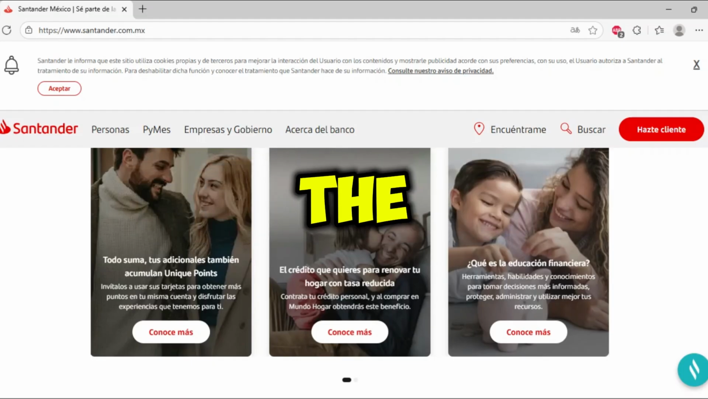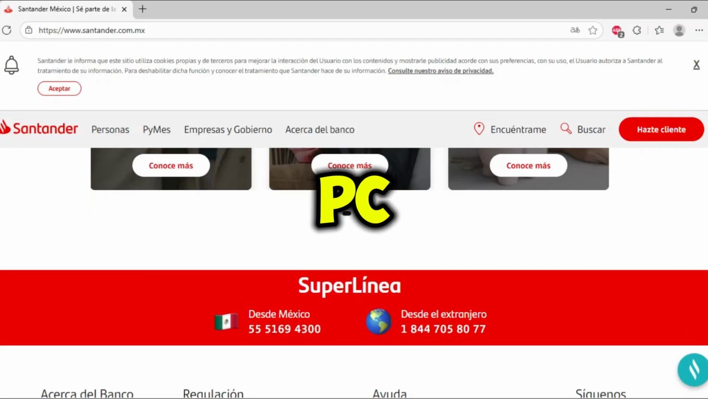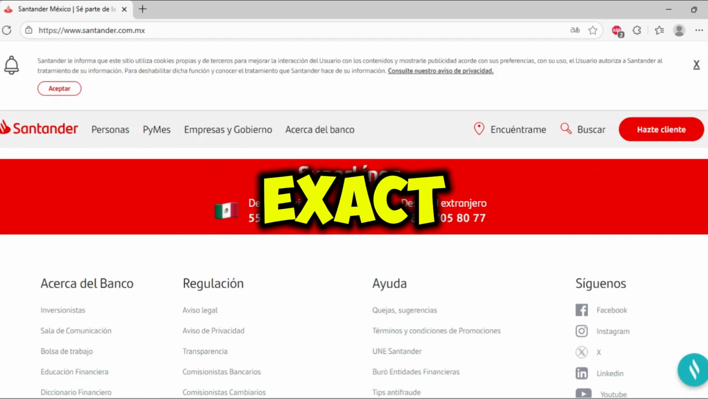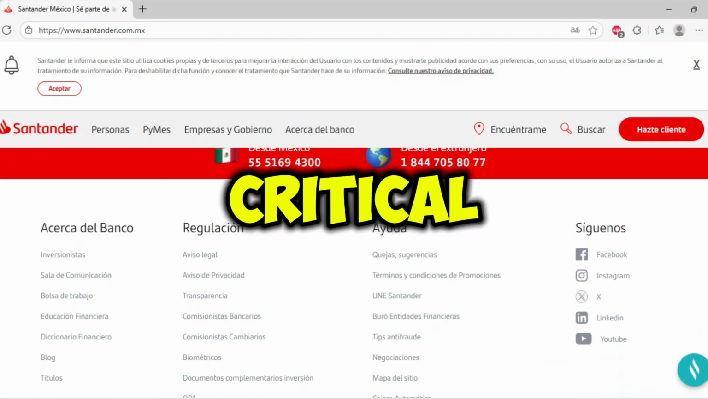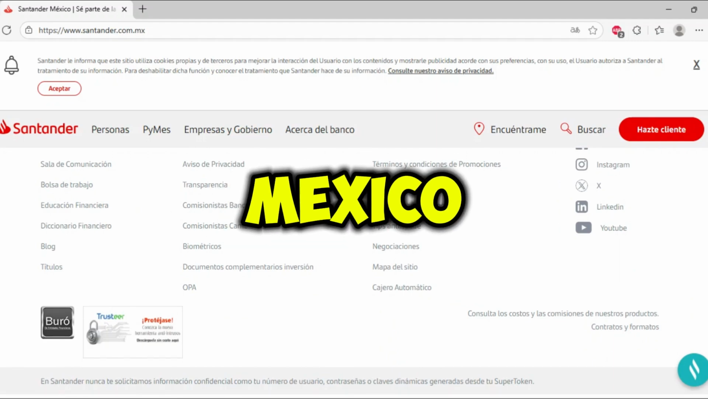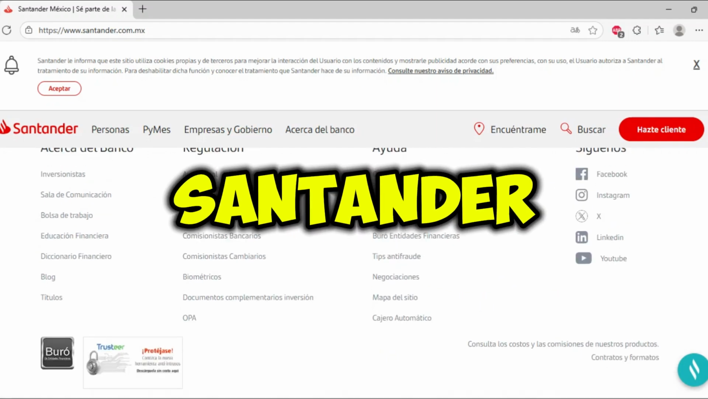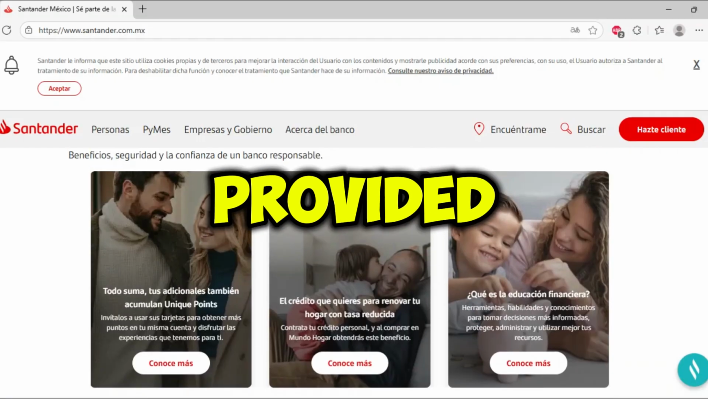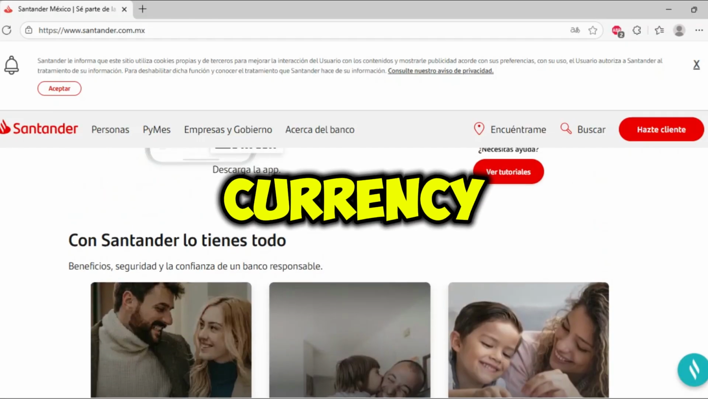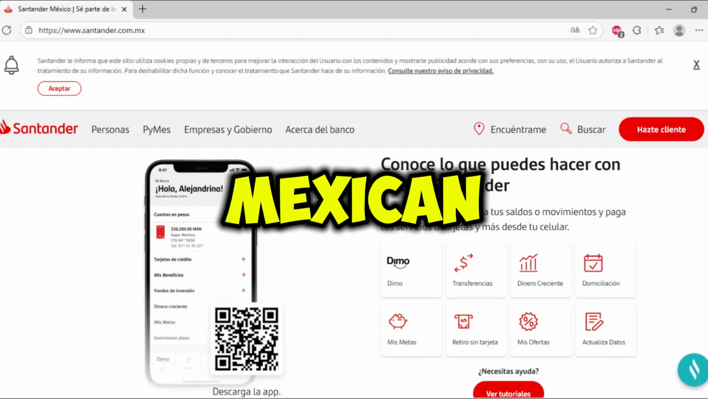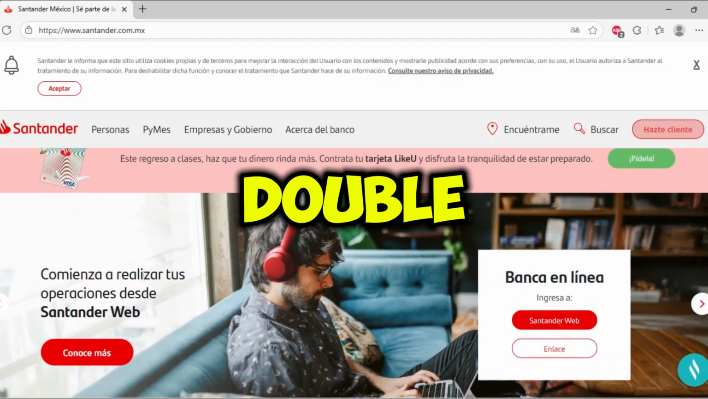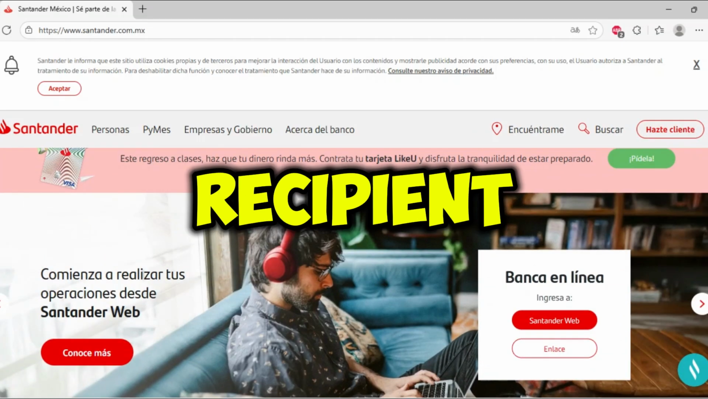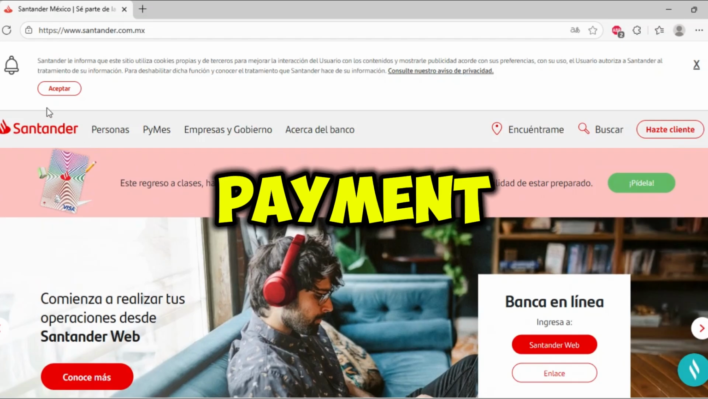Step 3. Enter the transfer details on your Windows PC. Beneficiary name, exact. CLABE, 18 digits, critical for peso account routing in Mexico. Beneficiary bank, Banco Santander Mexico. SWIFT/BIC, use the code your recipient provided, or the main code if confirmed. Currency, choose MXN, Mexican peso, where possible to avoid double conversion, or USD if the recipient requests it. Include a clear payment reference.